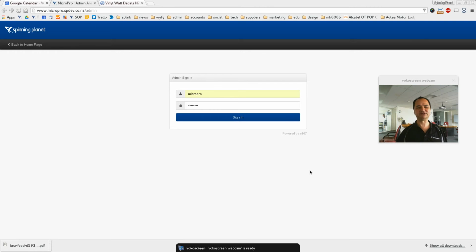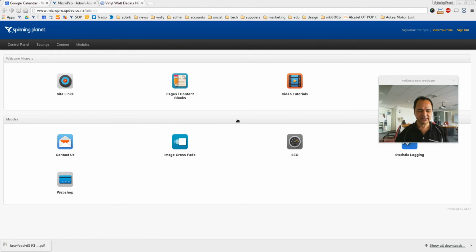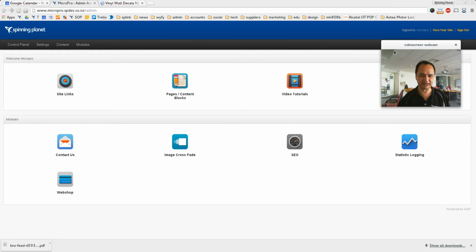Okay, first thing you have to do is log into the administration area of your website. So I've got a development website going here at the moment. All you have to do on your website is go /admin at the end, or normally on our websites we also put it down at the bottom of the page in the footer, and it'll just say admin login. So I'm going to log into the Micro Pro website, which is a website we're presently working on, and it takes you to the dashboard, and in this dashboard it shows all the things that are available to us. So we want to go straight to the web shop module.